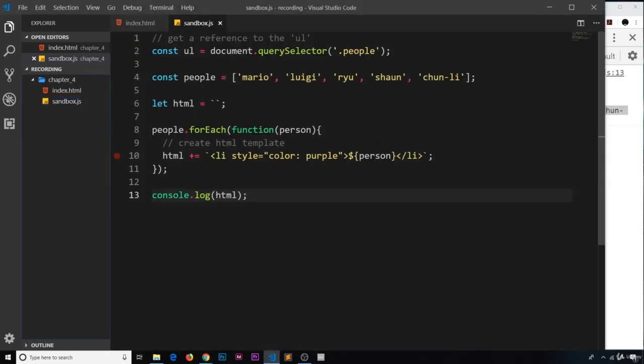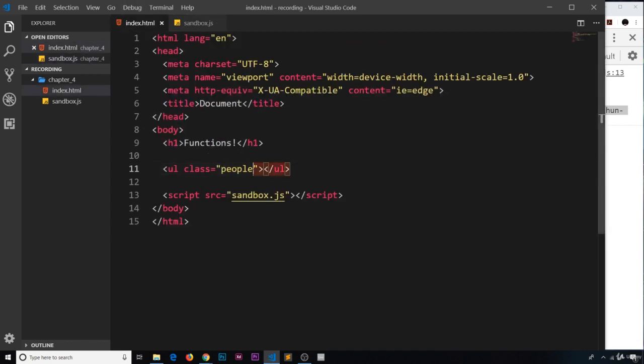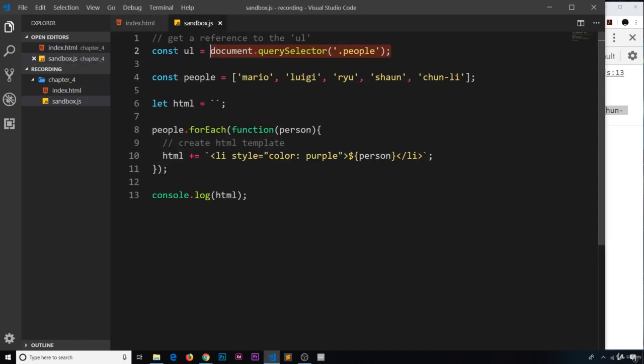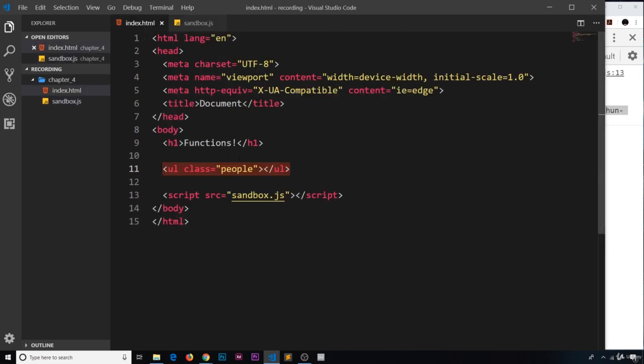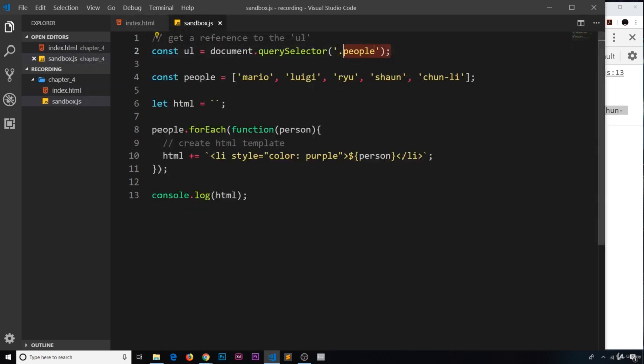Now, we've not covered any kind of browser interaction yet. We don't know how to do this kind of stuff, and I don't expect you to understand what I'm about to do. But the first step is to get a reference to an element on the page. Well, we want the UL. That's where we're going to inject our HTML. So I say ul is equal to document.querySelector, and then I grab that UL by using a CSS selector .people. That gets the people class. Okay, again, I don't expect you to understand this much yet. We're going to cover this later.